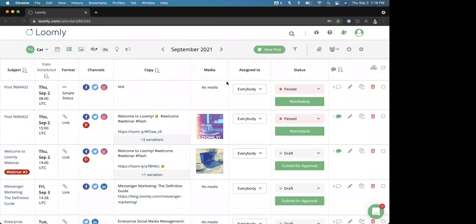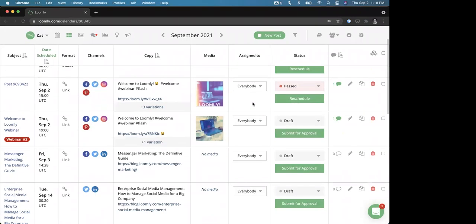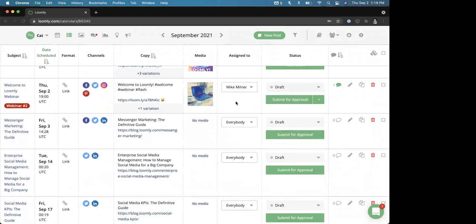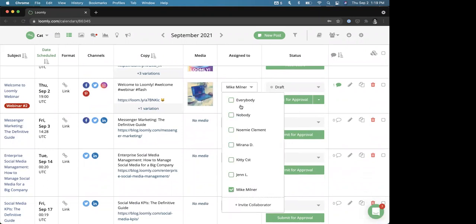To assign someone to a post, just select your collaborator's name in the Assign To drop-down menu available both in list and post view. Once assigned, the collaborator is notified by email, through a push notification on their mobile device, or via Slack or Microsoft Teams, depending on their personal notification preferences. You can assign multiple collaborators to a post so they can all take part in the approval and publishing process.